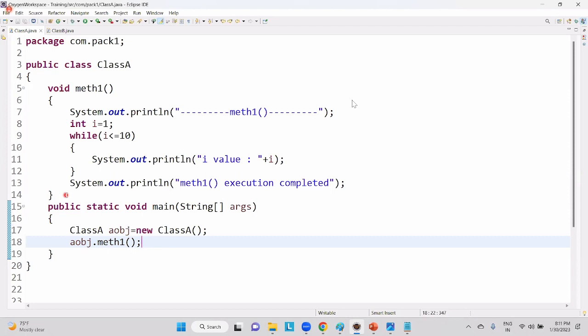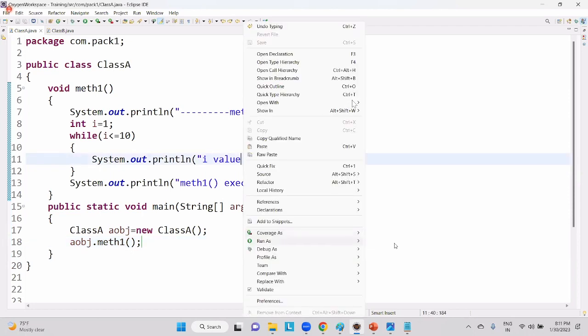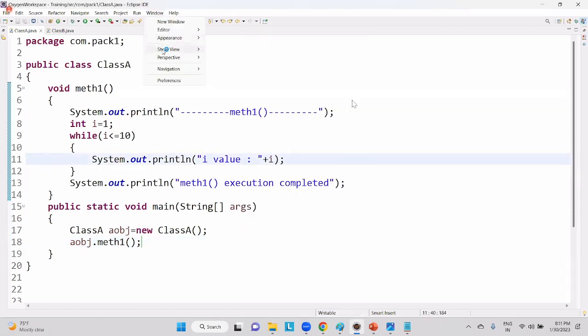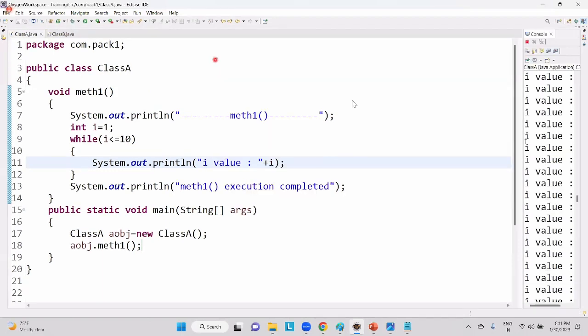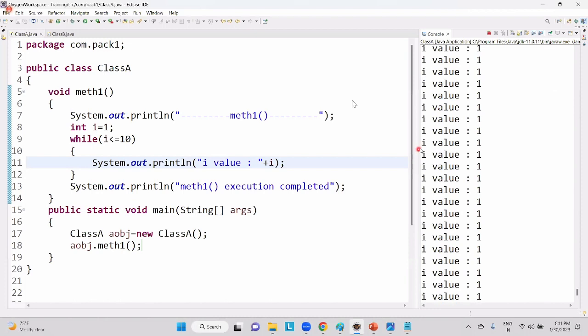10 times. Okay. Right click, run as Java application. That is exactly what I said, 10 times will be printed. Is it getting stopped? Infinite while loop. Sir, why infinite while loop?